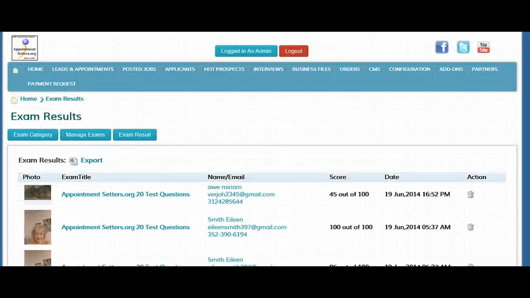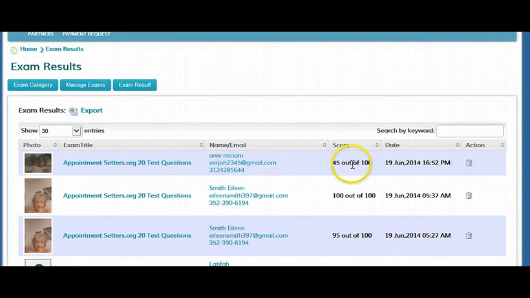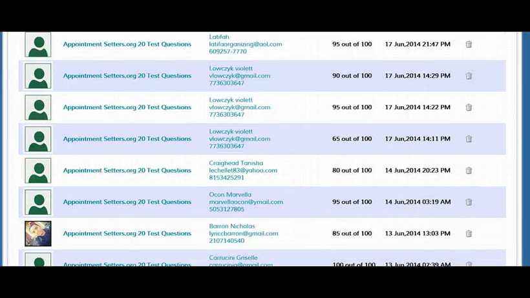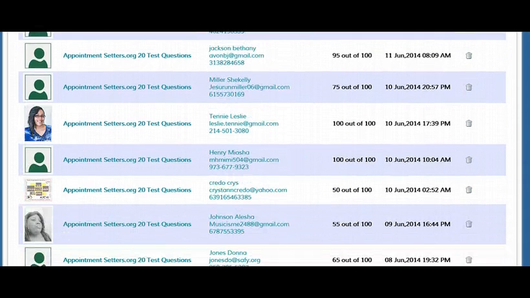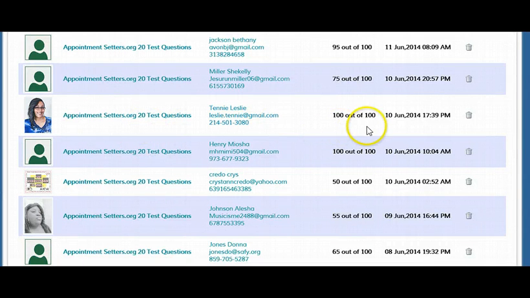Once again, it's all about automation and controlling thousands of people at the same time. I've clicked on exam result, and I can look at all these people below that have taken a test recently. This was June 19th, 45 out of 100. That's bad. 100 out of 100. She took it twice. That's fine. 95 out of 100. The score is 90 out of 100, 95 out of 100, 65 out of 100, 85 out of 100. Some upload their photos, some don't. These are all different people. Anyway, 100 out of 100.